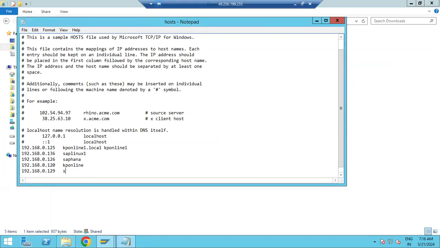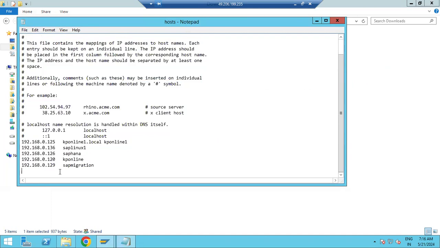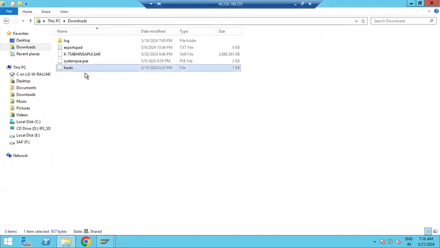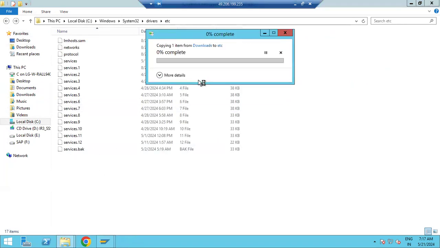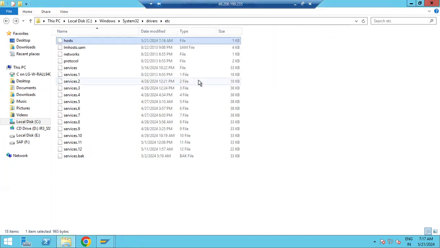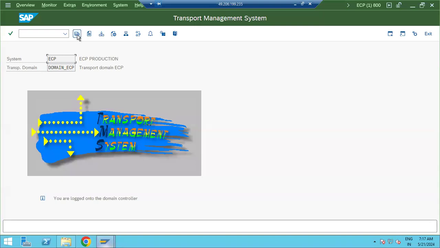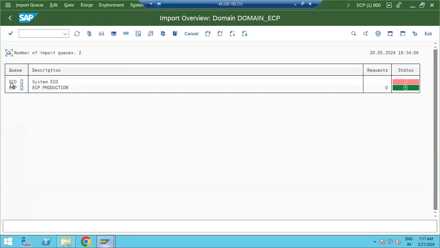129. SAP migration. Host name is the SAP migration. This is fine. Okay, that's done. So let's go to ECD.